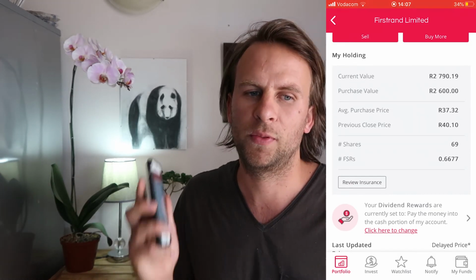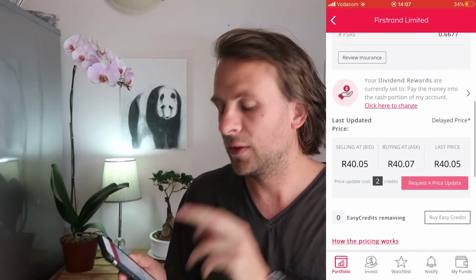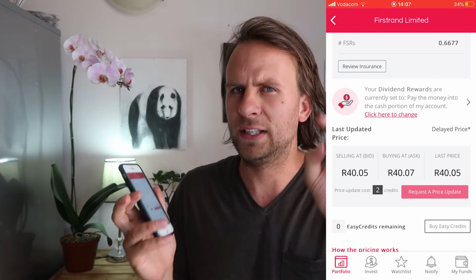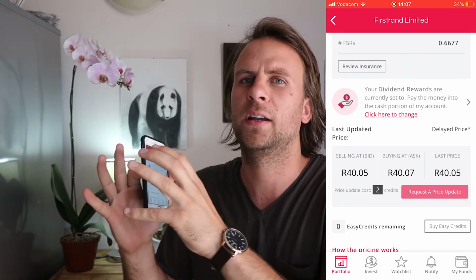What's nice about that is, FirstRand should see growth, but let's leave that growth out of it. Then what you can do is, you can either reinvest your dividend into your share or let EasyEquities pay it out into your EasyEquities bank, which is the middle space between your bank account and your investment.